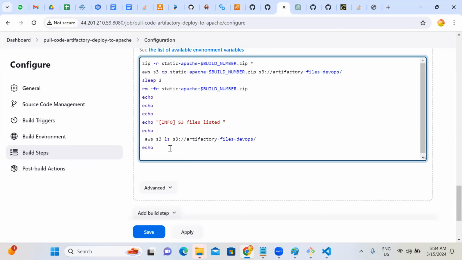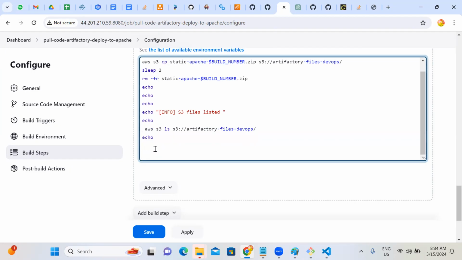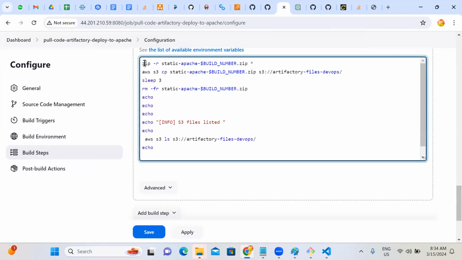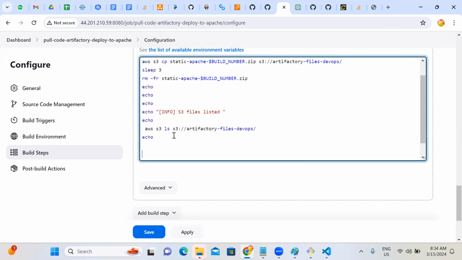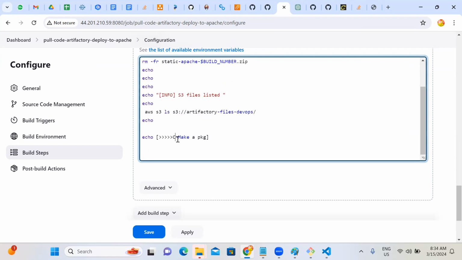Cool. Now we uploaded the file into the Artifactory. Next, what is our job? This is up to here. Let's put one echo, we'll say this is CI, make a package. Next, CD, deploy a package. You know, long back you guys did these steps.